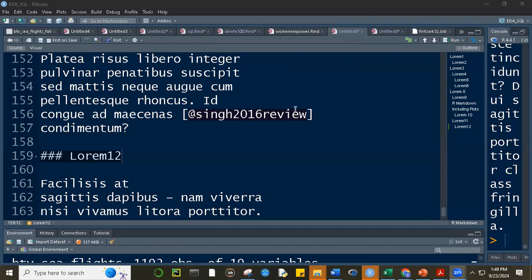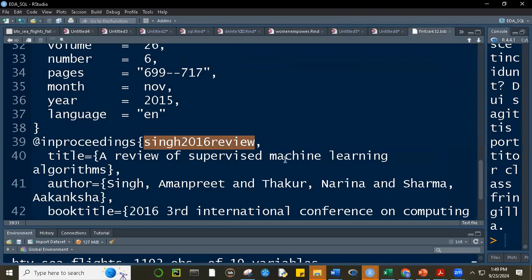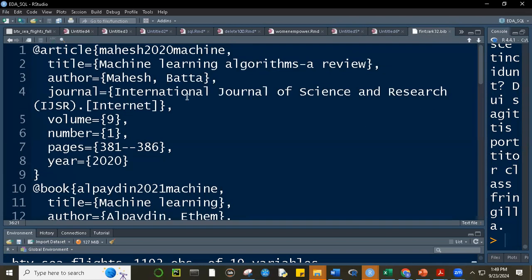Okay, no questions? Okay. All right. So once we have, number one, we have created our BibTeX. This is our BibTeX. And then as I said, notice how the format is done: at, then whether it's an article or a book.